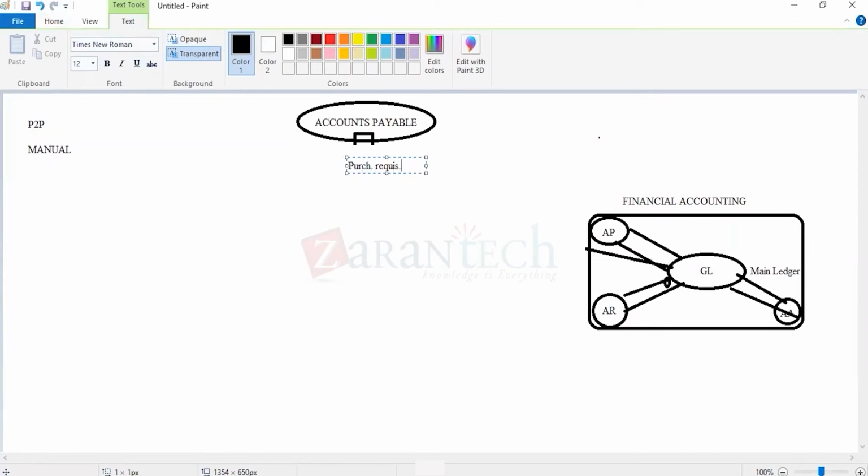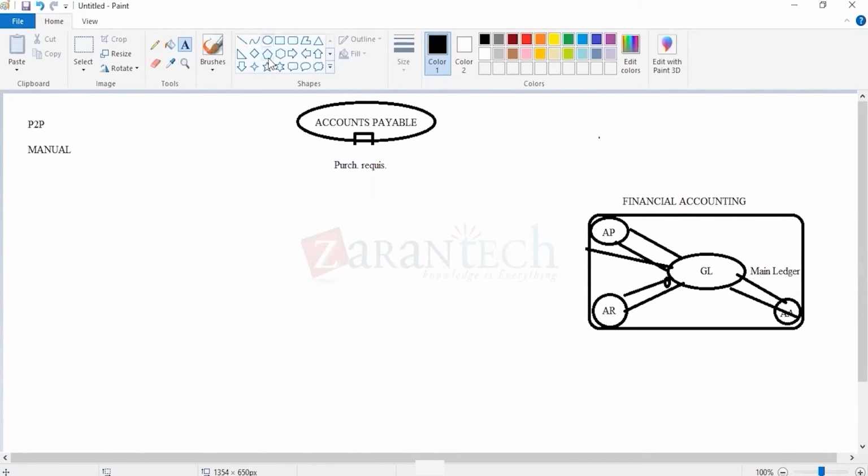What are purchase requisitions? I'm manufacturing some products in my company. To manufacture these products, I need some materials. If I don't have the material, I cannot start my manufacturing. How much material do you require? Tell me, so that I can go and create a purchase order.